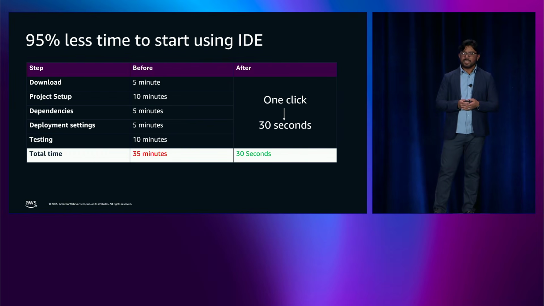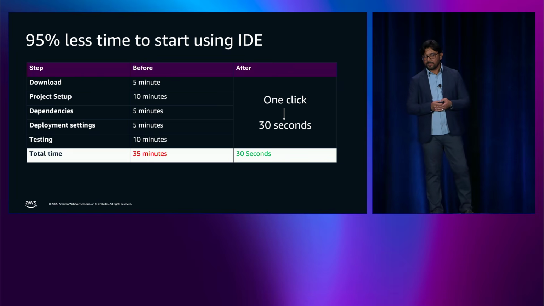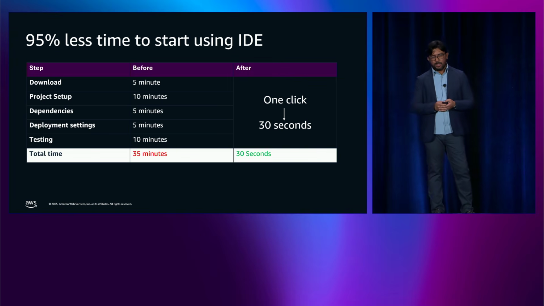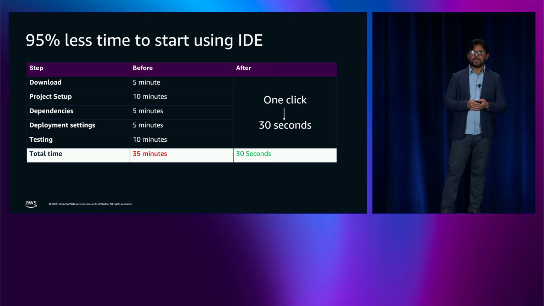So the time savings are obviously dramatic. 95% less time to start using your local IDE. Earlier, you had to go through a series of steps, which would take on average 35 minutes. Now, one click and you're ready in about 30 seconds. This removes a major productivity barrier.